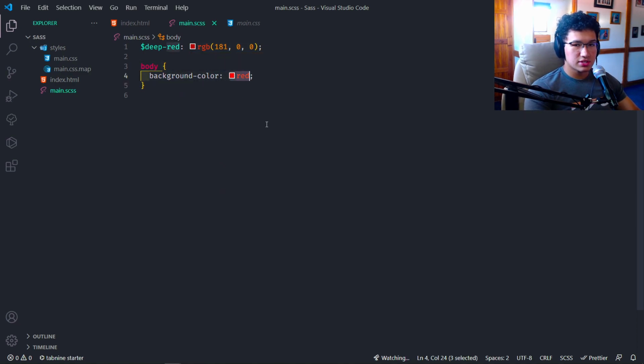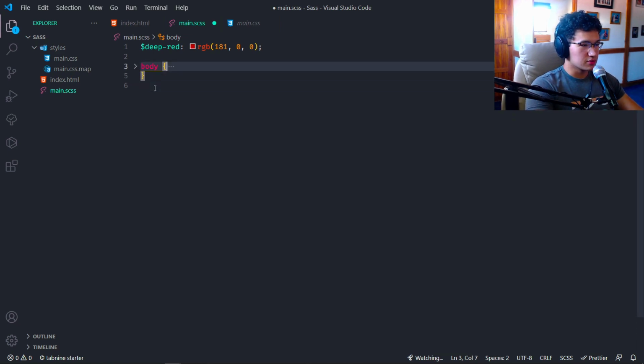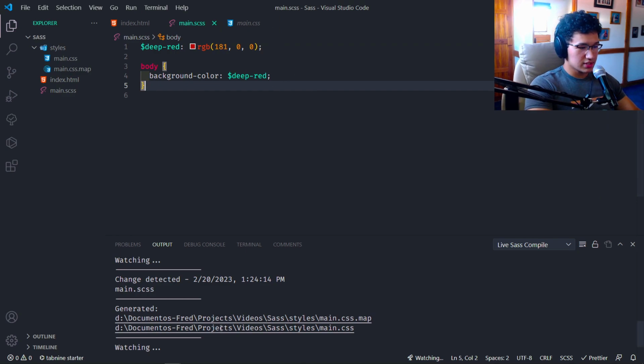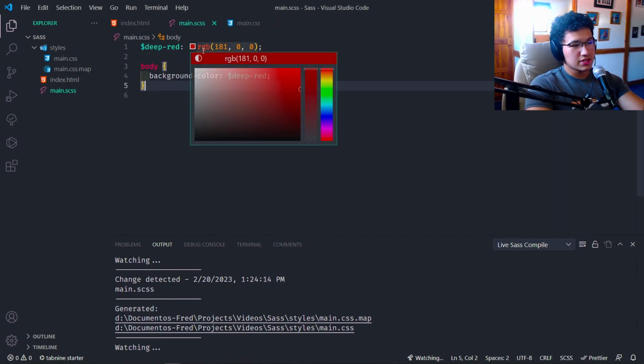So in order to use a variable, you want to call it with the same thing, a $ sign. And as you can see, it showed us the suggestion to put deep red. So we'll do deep red, or we can just press Enter and it will enter it automatically. Let's do Control S and see the change. It changed to a deep red. Perfect. As you can see, it generated the changes, and the background color right here is the same one we declared in the variable.